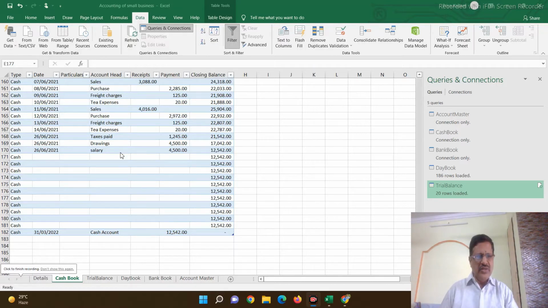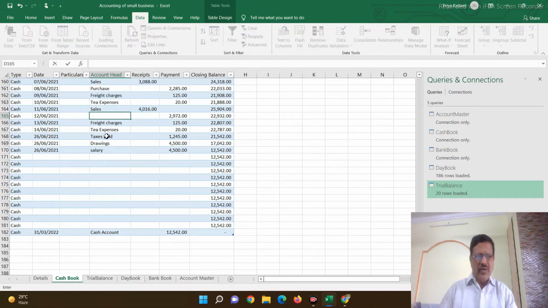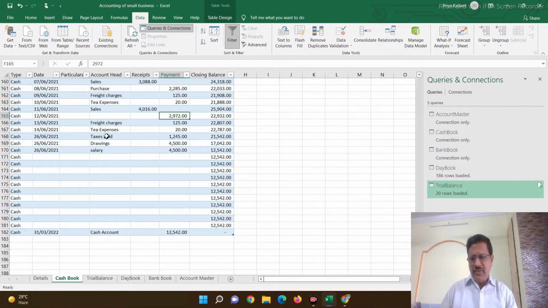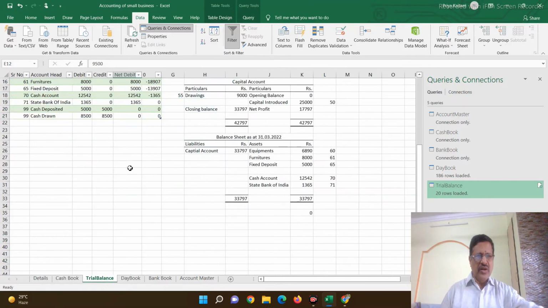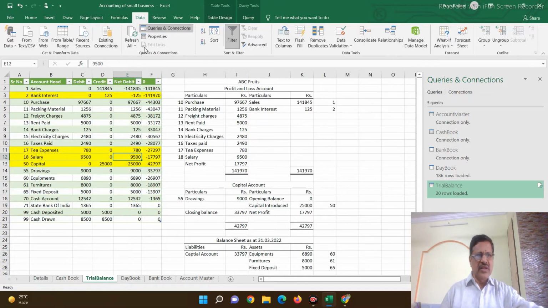The next issue is that sometimes we keep the account head blank. For example, this is a purchase account. If I have not entered anything in the account head, then naturally your cash balance will reduce because you have put the figure, but the corresponding second effect will not be adjusted or affected in the trial balance. So your trial balance will show a difference. Let us refresh this query. This is the difference, 2972.